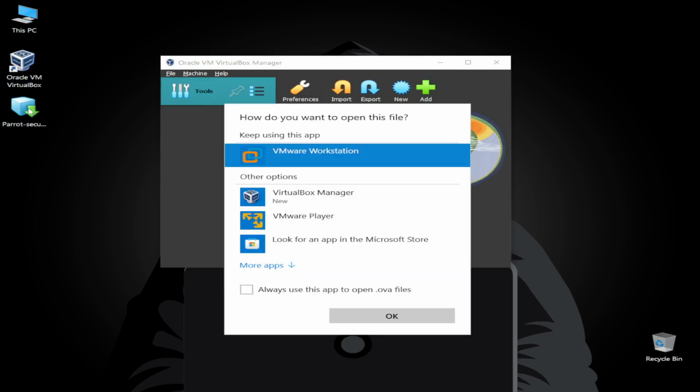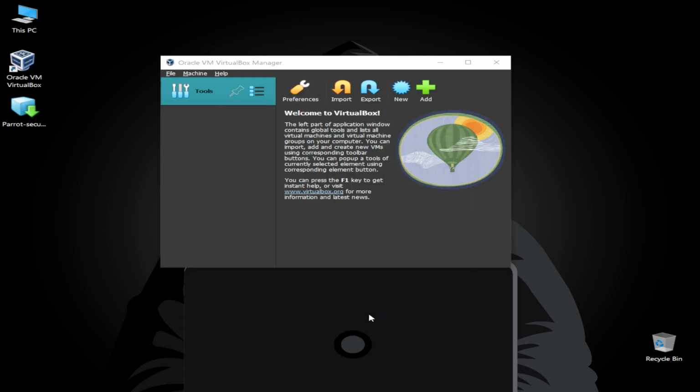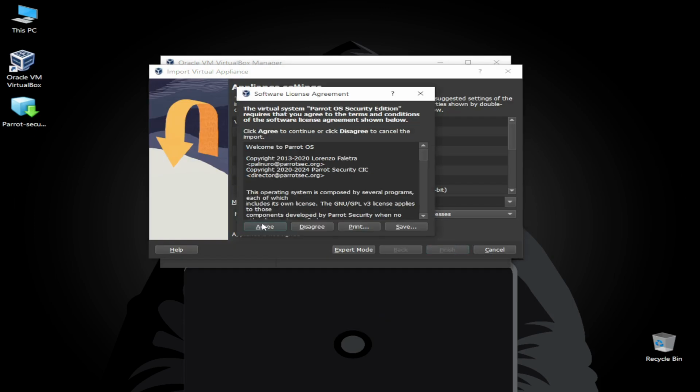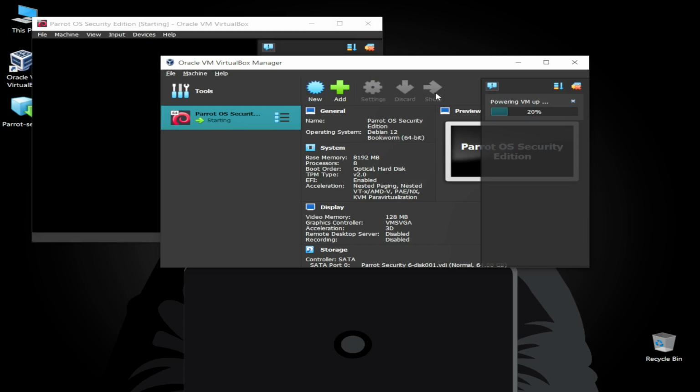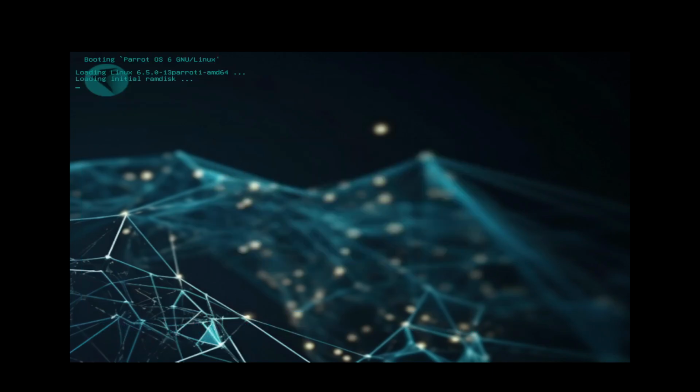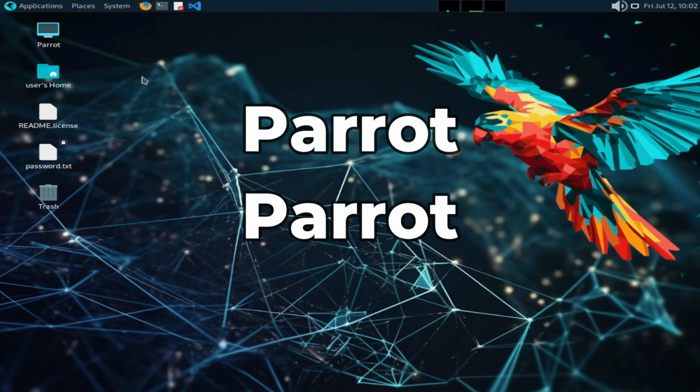Simply double click on the file and choose VirtualBox, click on finish. It will take some time to import the OS. After it is done importing, you are good to go. Parrot is running now, the default username and password are Parrot and Parrot.